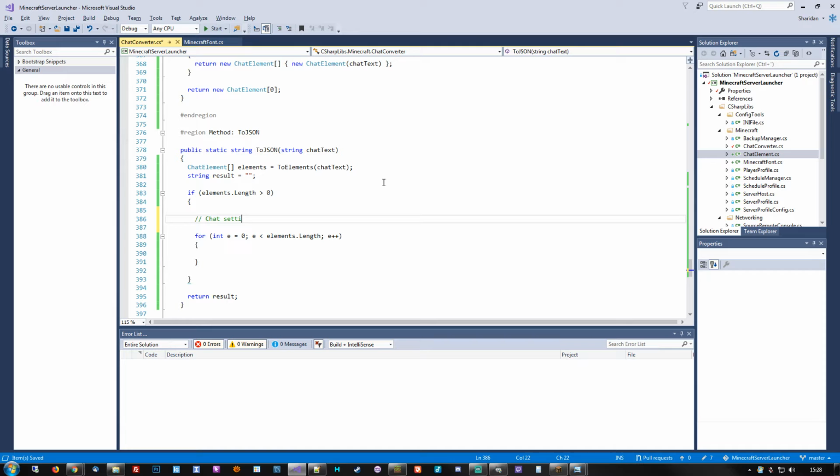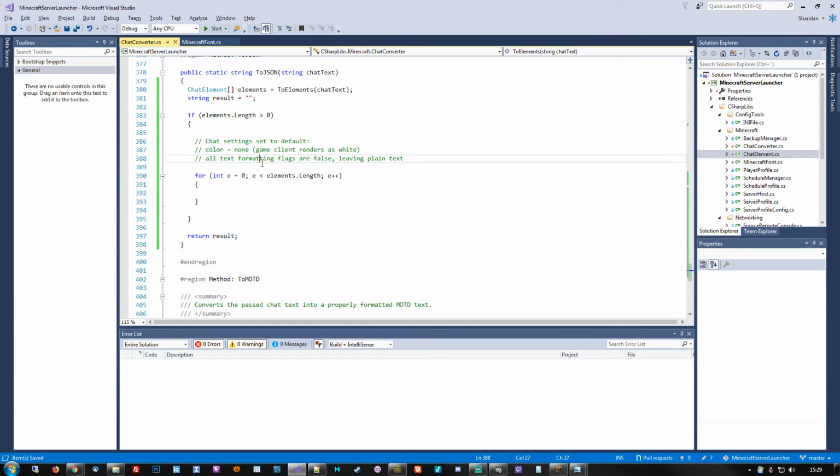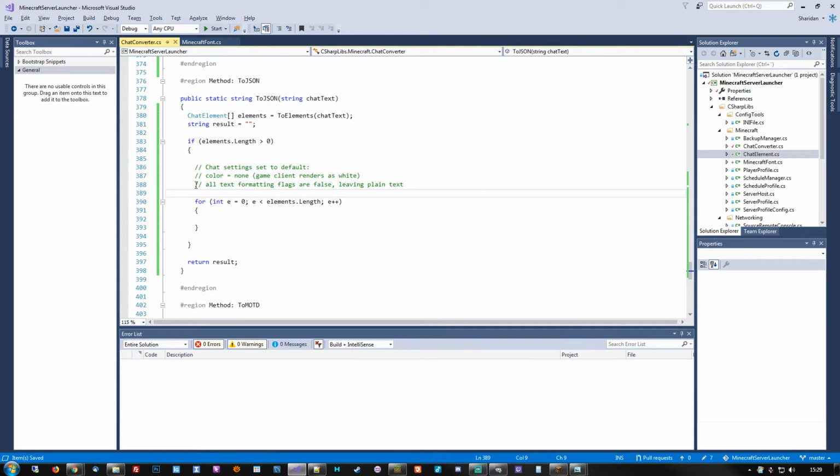chat settings set to default, and those defaults are always color is set to none, which the game client renders as white. All text formatting flags are false, leaving plain text. Those are the default settings, and that's exactly what the reset control code does. It sets the color to none, clears all the formatting flags, and thereby kills everything back to its default state. So that is the initial way that the chat element stuff is being handled.